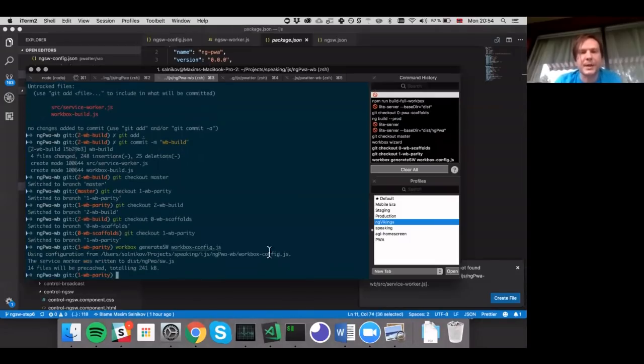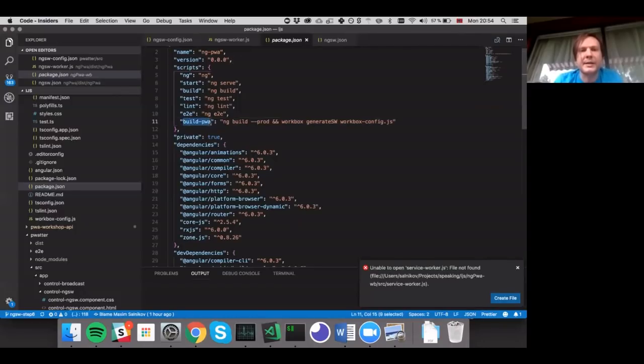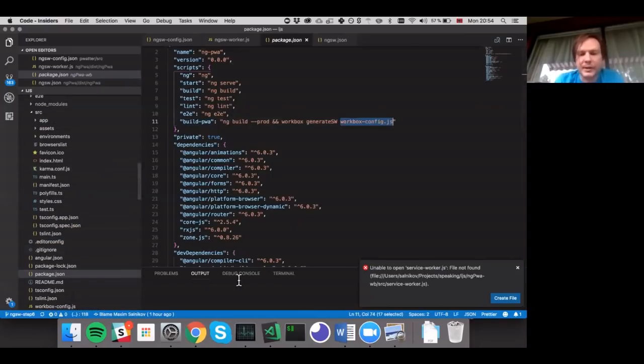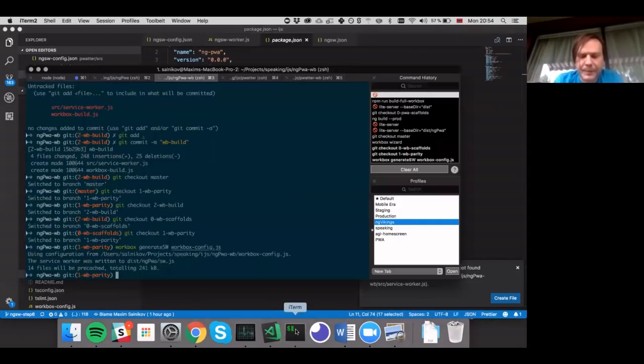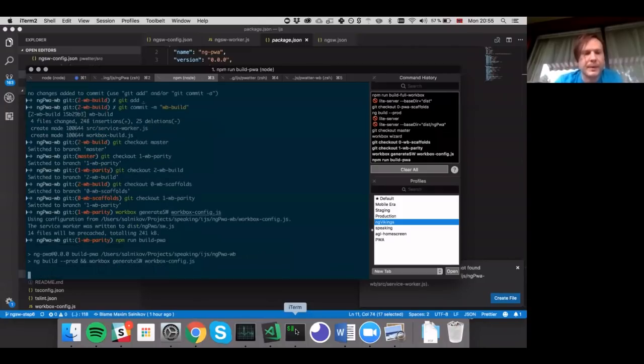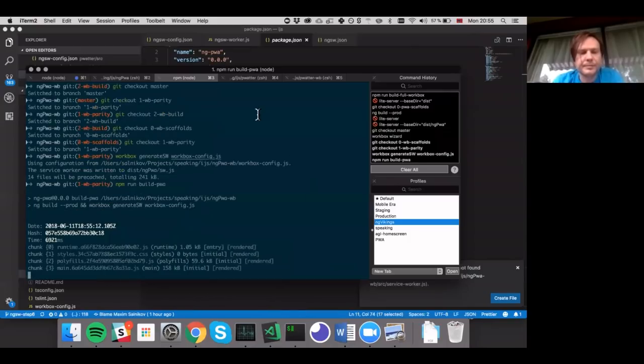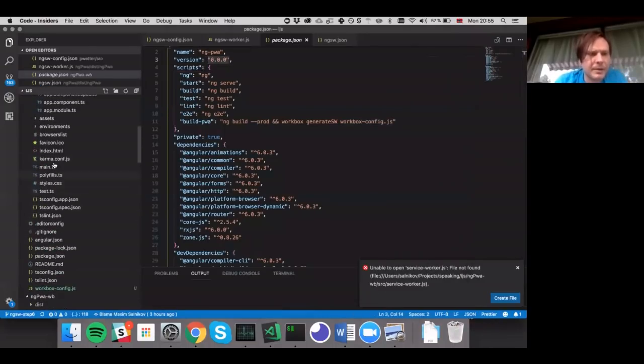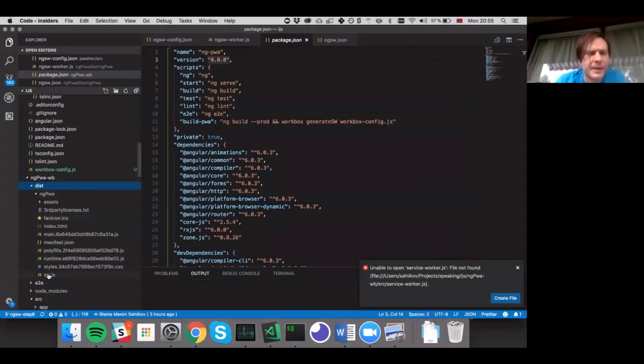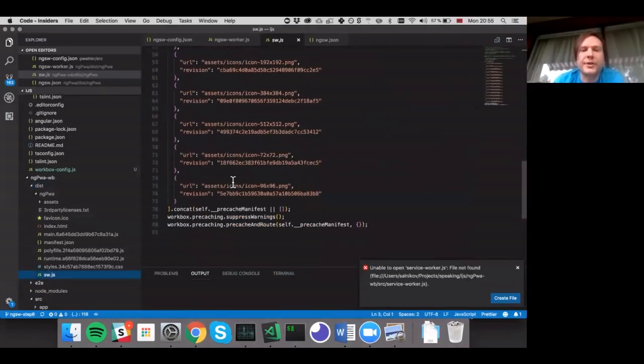So let's run this. You see, I created an alias to run the production build and then run this later. The order is important because the configuration file takes artifacts from the dist folder. Let's run this full npm run build pwa, right? And let's have a look at our dist folder. Yes, so this is what Workbox generated for us.